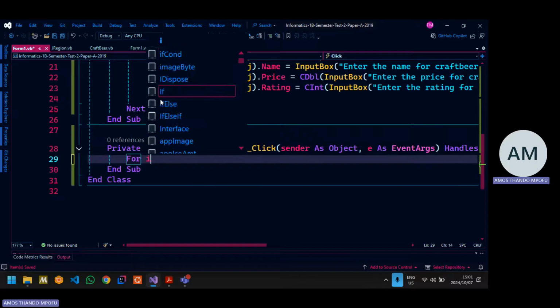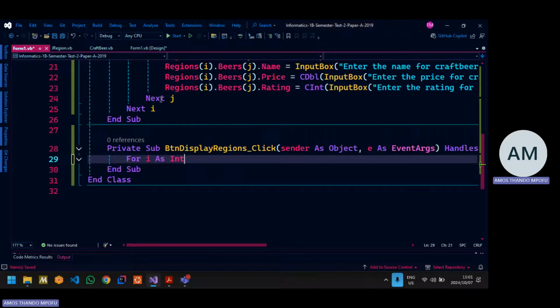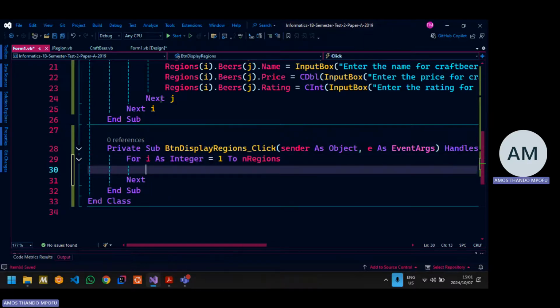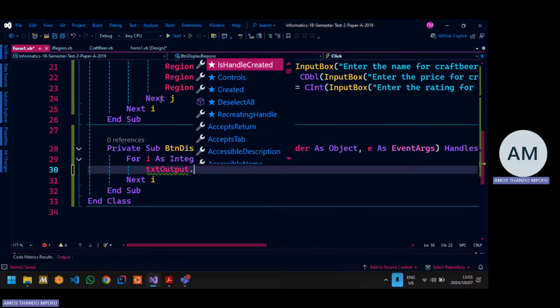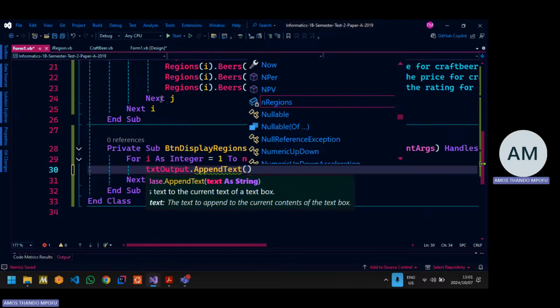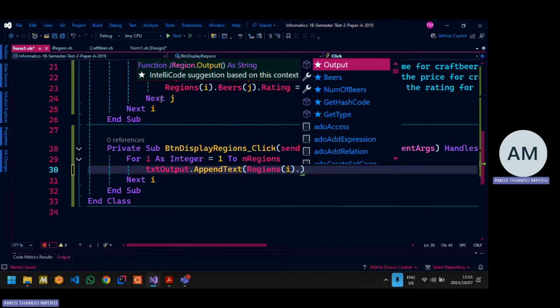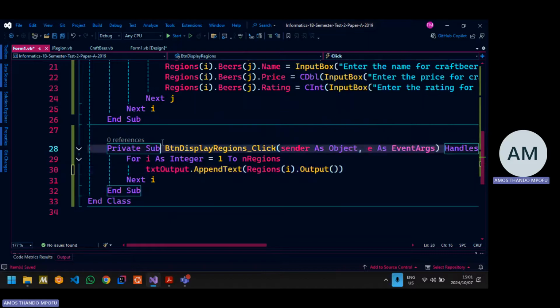So I'm gonna go through all the regions. For I as integer is equals to 1 to n regions. And then I'm going to say txt output dot append text. Remember, we need to append or add to the current text so that we don't override or delete what's already there. So I'm gonna go through my regions array at index I, and then I'm gonna say dot output and call the output method, right? And then done. That's how you display.